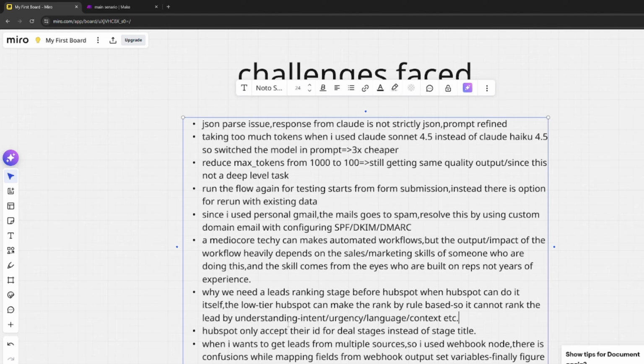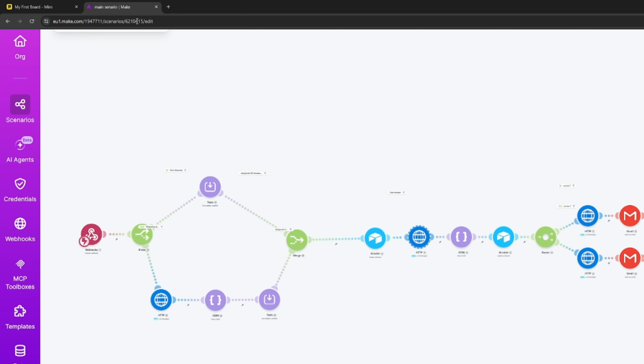What I mean is, intent, urgency, and language are all things we can get from the WhatsApp text message or Gmail body content, because that is all raw text, right? Only an LLM or a human can process these things; the low-tier HubSpot version cannot do this scoring. That's the significance of the scoring Claude API call node here.